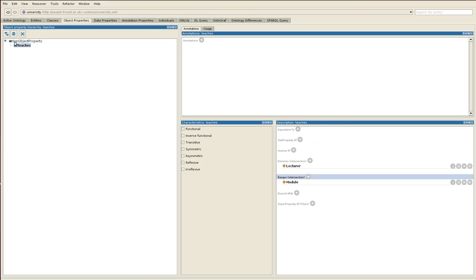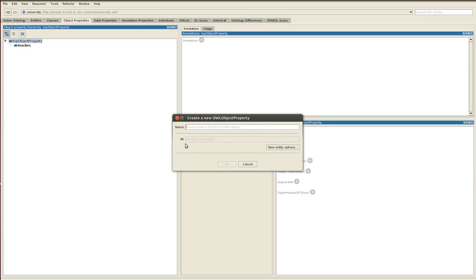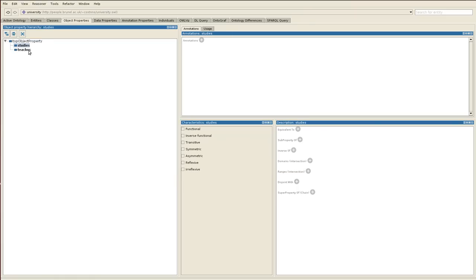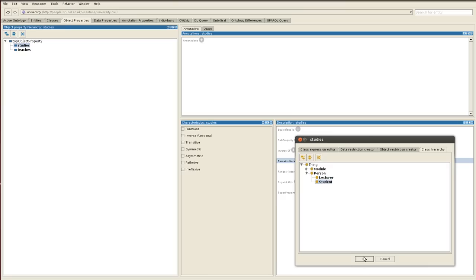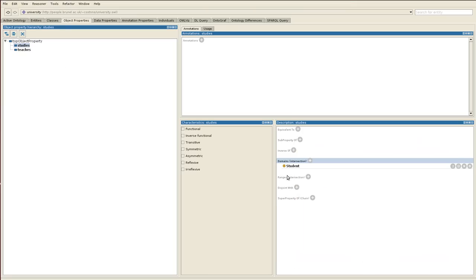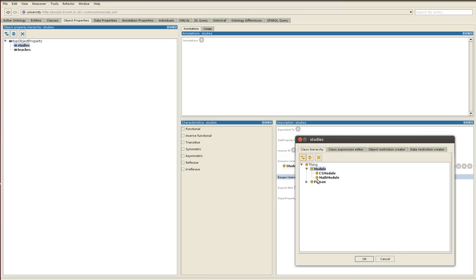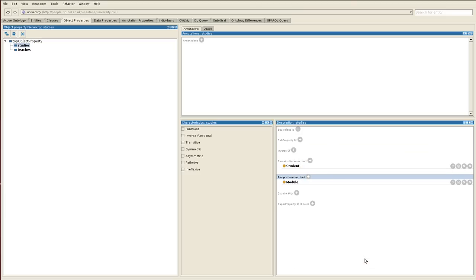And then we add another object property, a sub property of top object property, and this time it's studies. And as we did for teaches, the domain here is student, and the range is module. That's it for the properties, nice and simple.